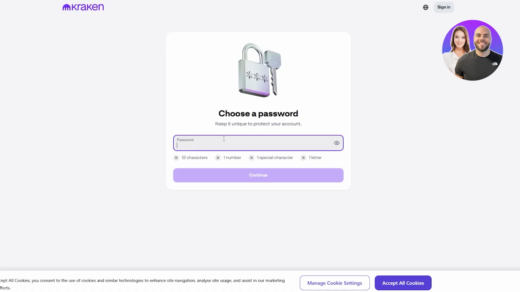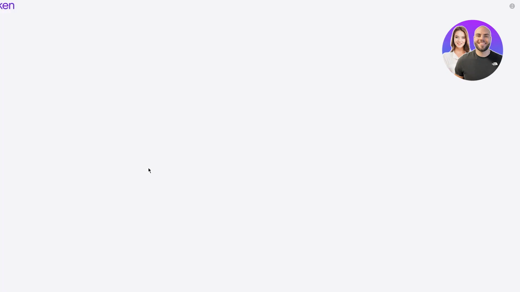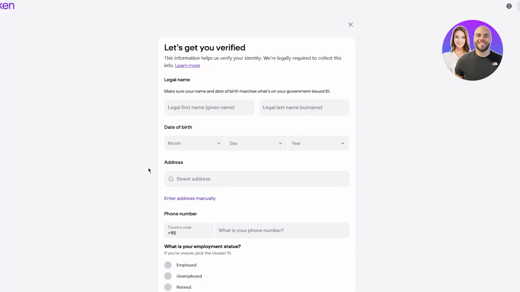And here you're going to choose a password for yourself. Once we add our password, we're going to go ahead and hit continue. And once that is done, it asks you where you live. You're obviously going to let them know. Once you have done that, here is where the verification bit will come in. And now, as I told you, this is not going to be optional.